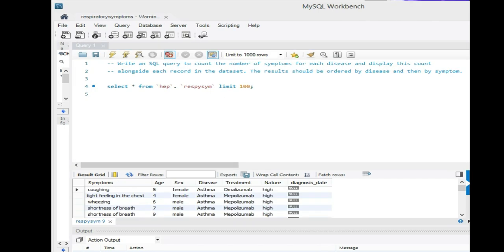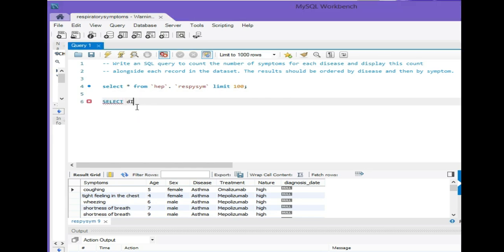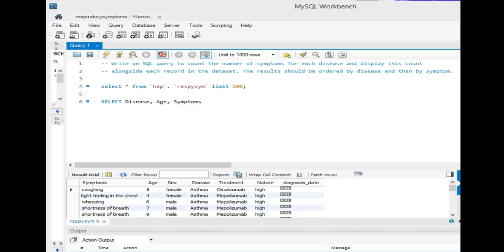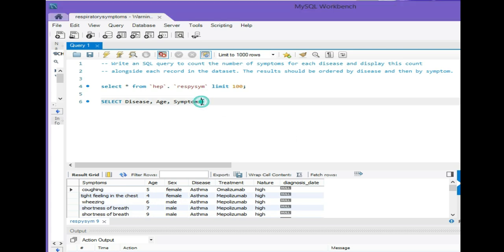Good, so in this exercise we should count the symptoms for each disease and display the count next to each record. This could help analyze the frequency of symptoms for each disease, useful for identifying common symptoms per disease, and could help improve diagnostic accuracy. So select. And now for calculating the total count of symptoms for each disease, we will count the symptoms.